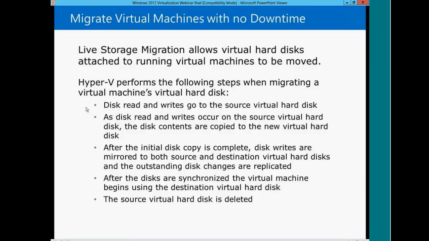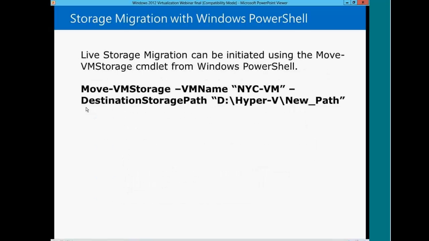Disk reads and writes go to the source virtual hard drive. They continue on the source machine. All the disk contents are copied to the new hard disk. After that initial copy is completed, any changes are copied. After the disks are synchronized, the virtual machine begins using the destination virtual hard disk. So if you want to move a virtual machine to another physical location, you can. That's storage migration. And storage migration is also accessible through PowerShell, as is most of the stuff.